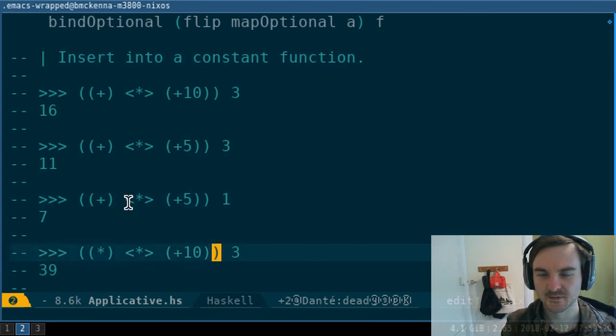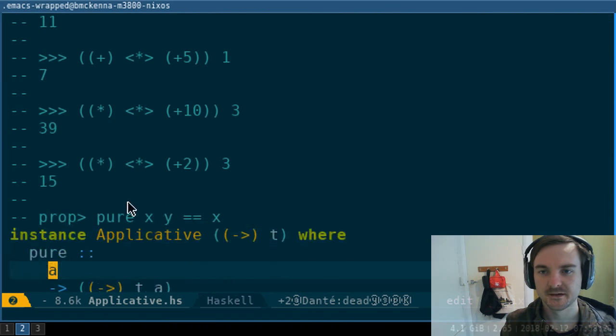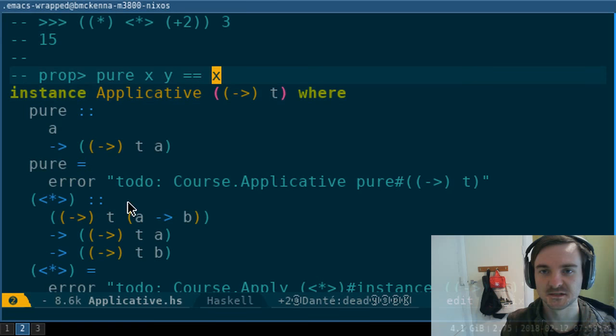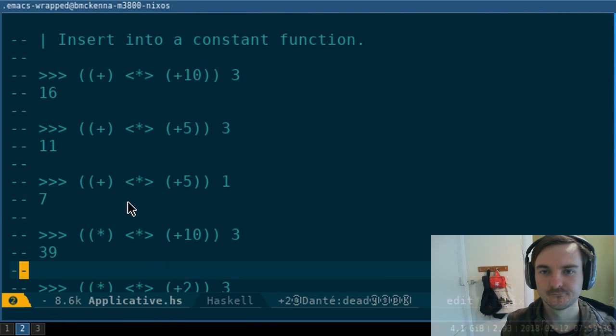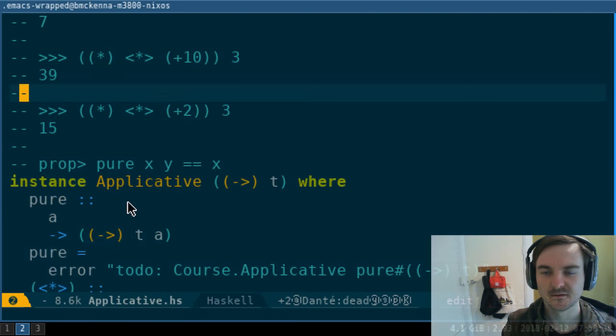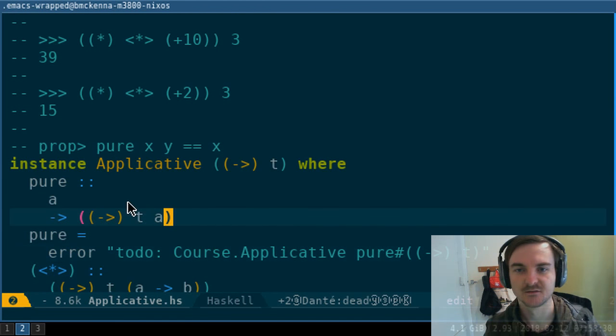So, all right, this is where we're going to get interesting with the reader. Where we had the reader functor, it was just a composition, but with applicative, it's going to be a little bit more interesting. It's more than just composition now.